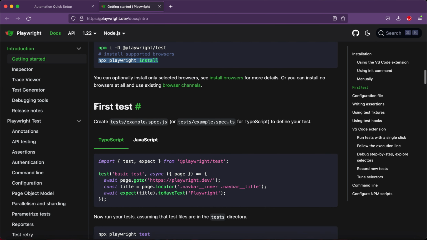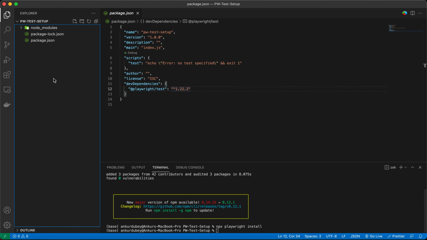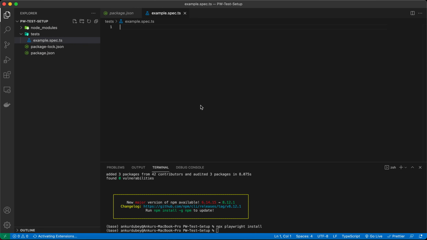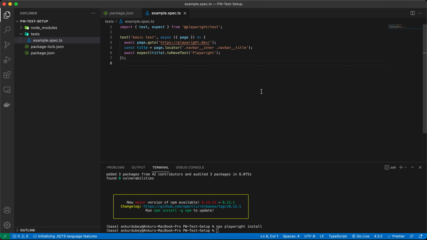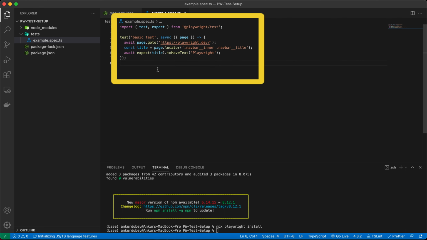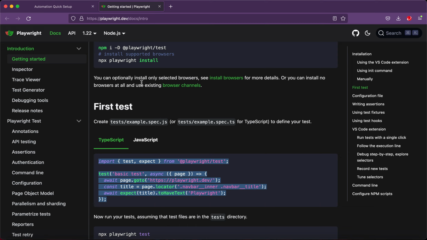Now this is the first test. I'm just copying the code, and now let me create one test directory. Here I'm just going to create example.spec.ts, Control V, Control S. So I have pasted the code here.